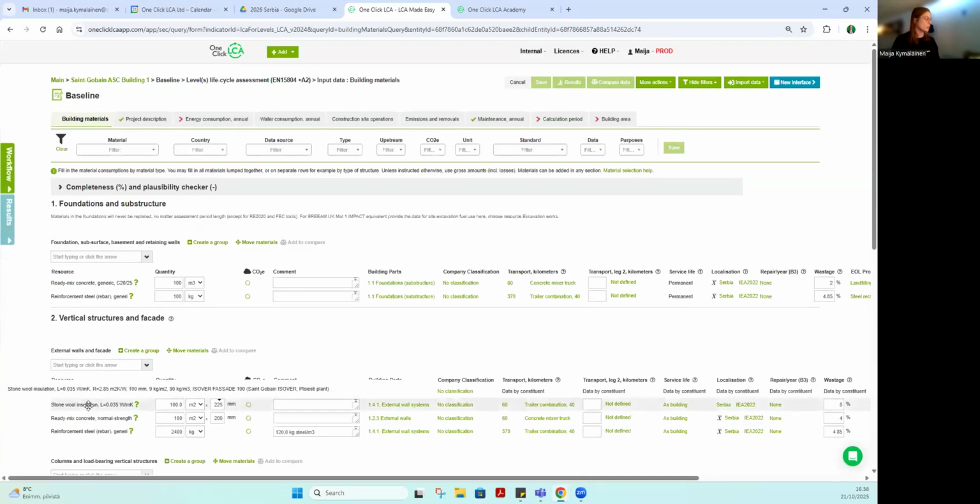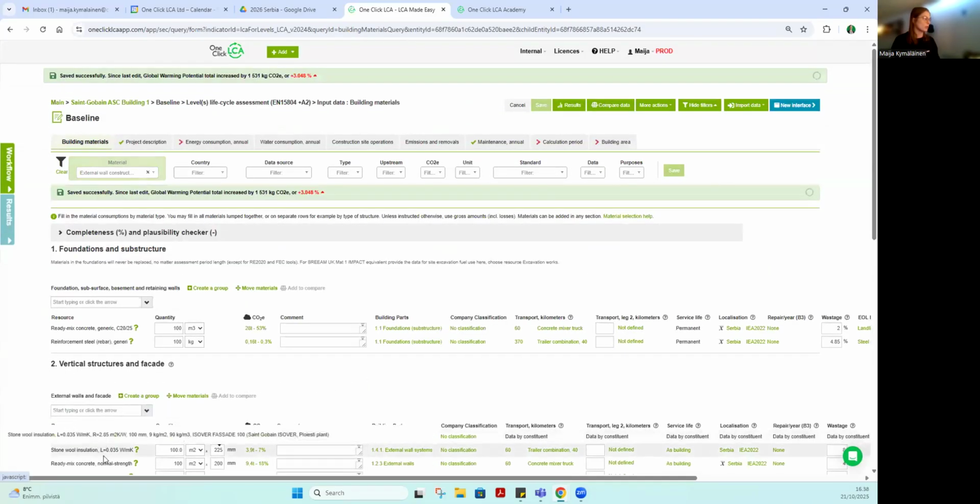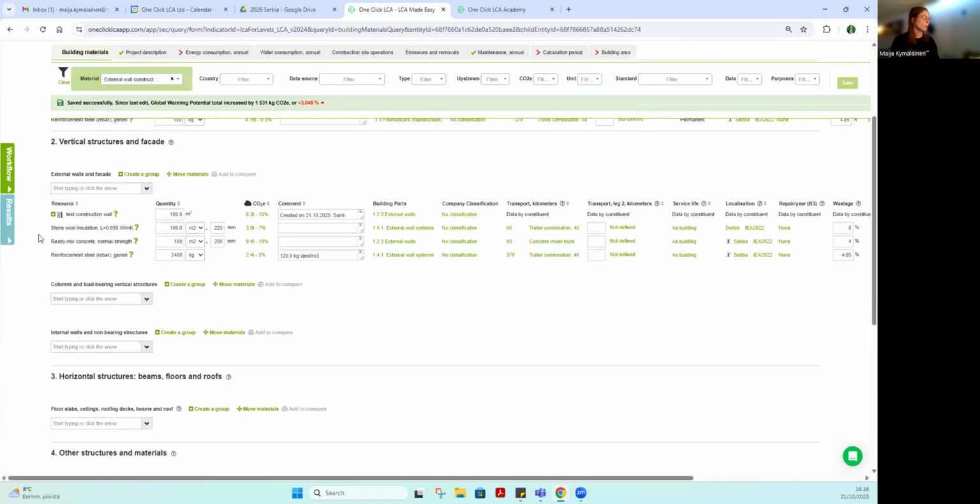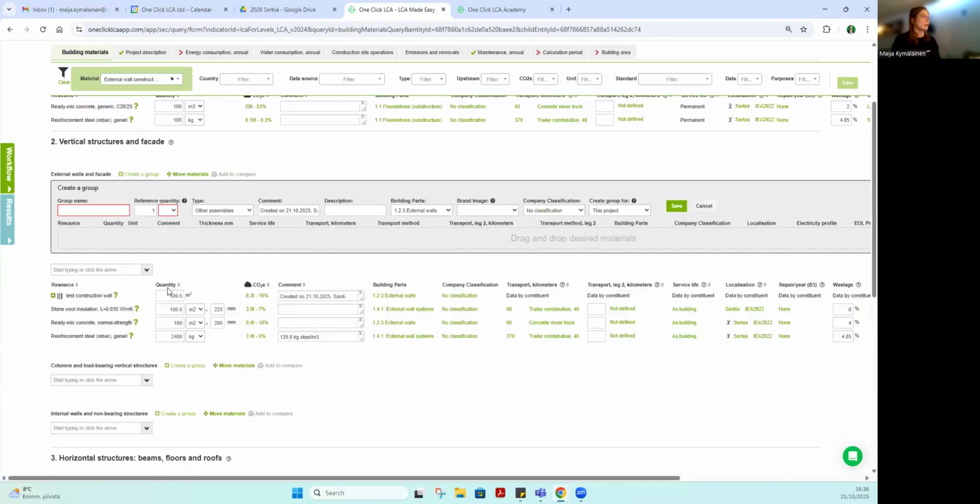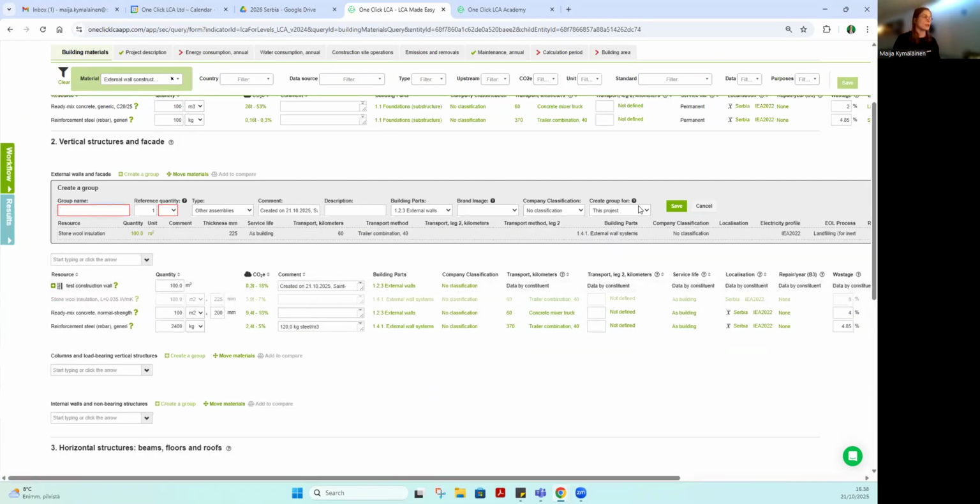So here, our stone wool insulation was replaced with another one. And then we could just basically regroup it again and then go from there. Okay, for some reason this doesn't work. We can just, again, drag these in and then use that. Good.